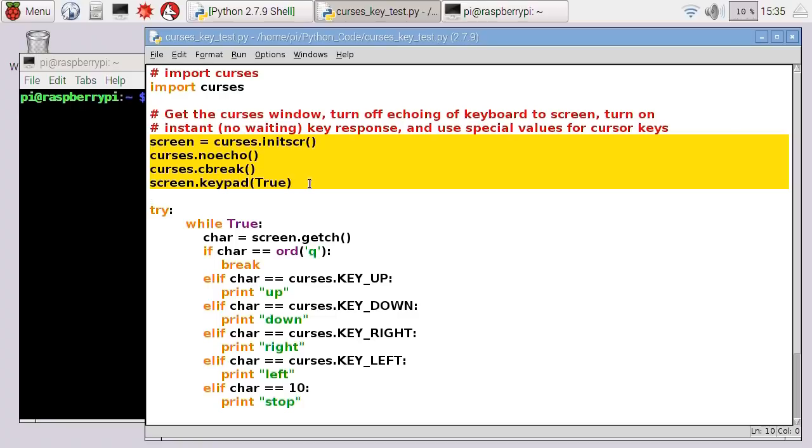They make sure it won't be waiting for a key response; it'll keep going and checking when we need responses, and it'll turn on special values for cursor keys. Don't worry too much about that, that's just code you've got to put in. Compared to other methods of reading the keyboard in Python, this is actually a nice straightforward piece of code.